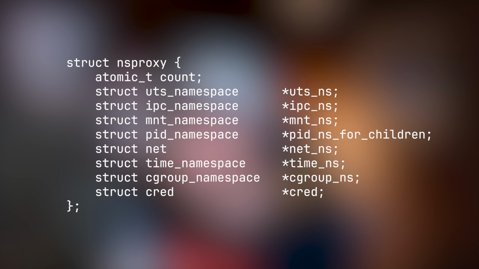The UTS namespace is pretty simple. It's just about isolating the host name and the domain name tied to the system, so you can change the host name within the container. And the IPC namespace, for inter-process communication, affects what memory segments, semaphores, and other data structures the process can read from and write to.